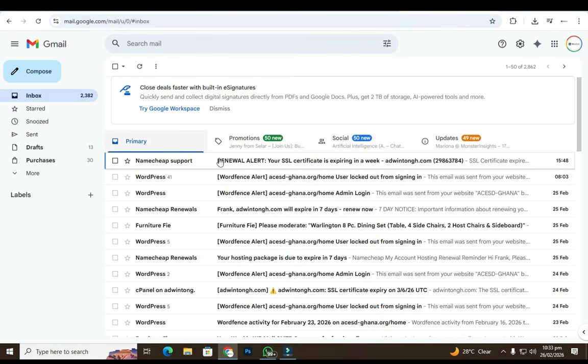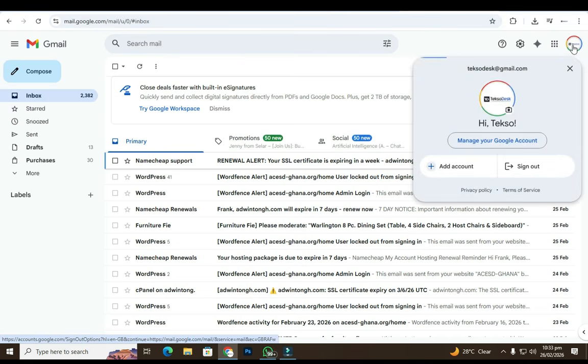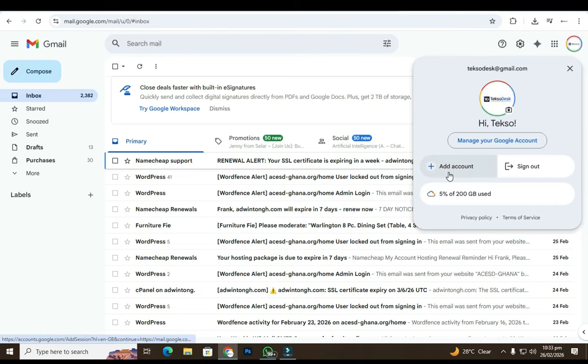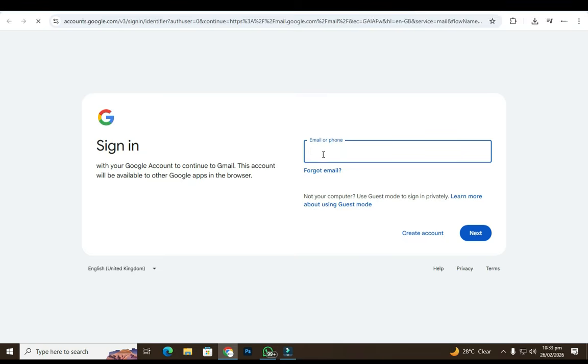Supposing you have opened your inbox, what you have to do is move the mouse straight to where your account profile is. When you come here, you see Add account. This is what I have already. When I tap on Add account, you will see Sign in, that is, if you already have an account that you can sign in. But in our case, we want to create a new account. So you hit on Create account.